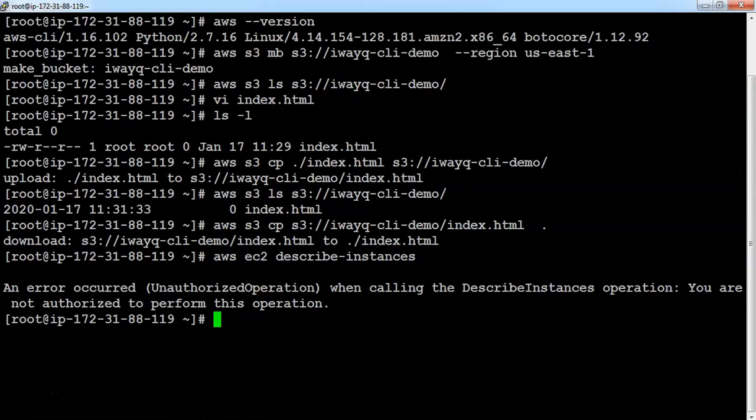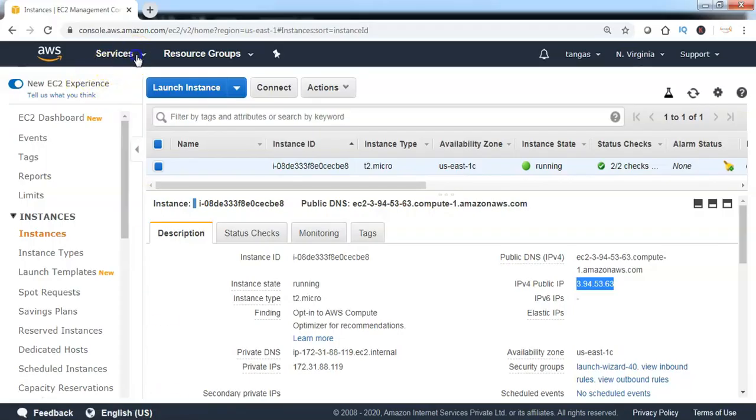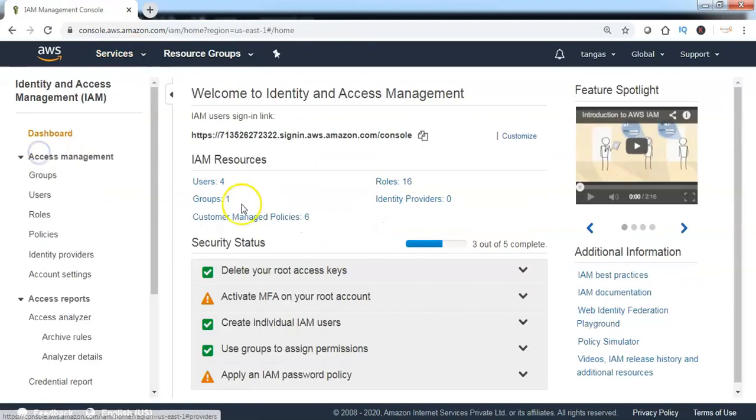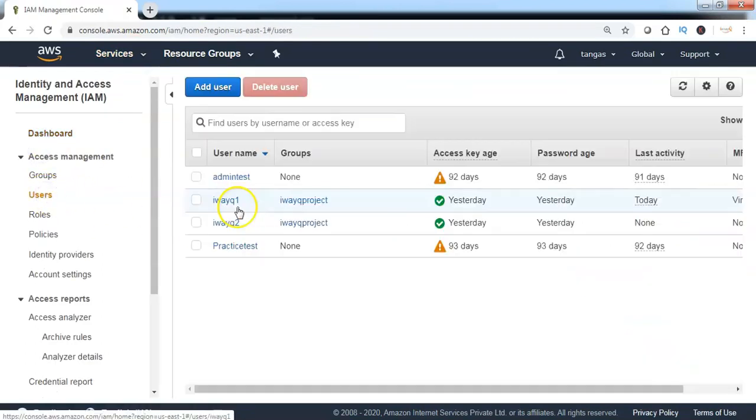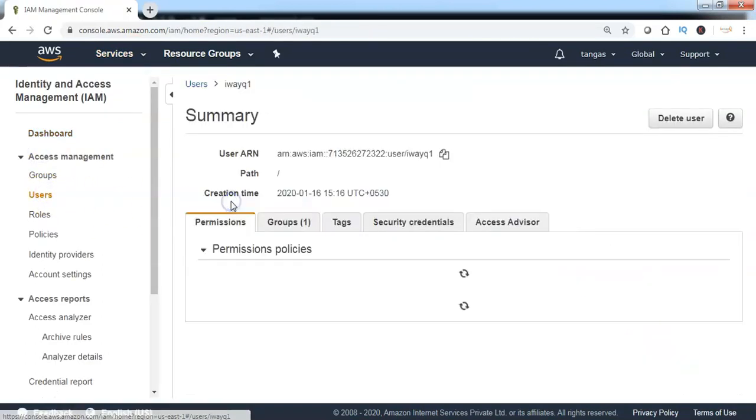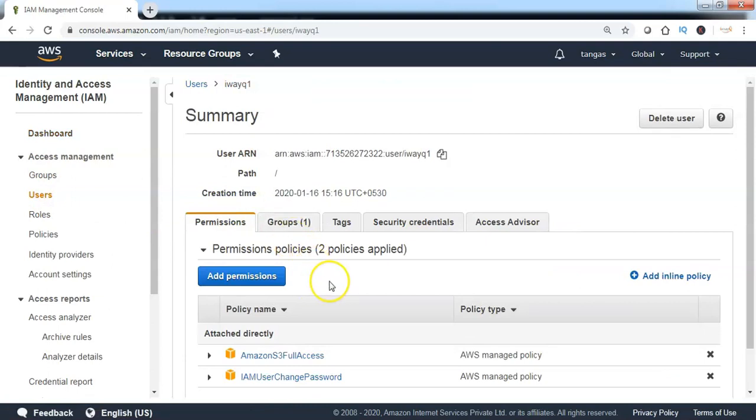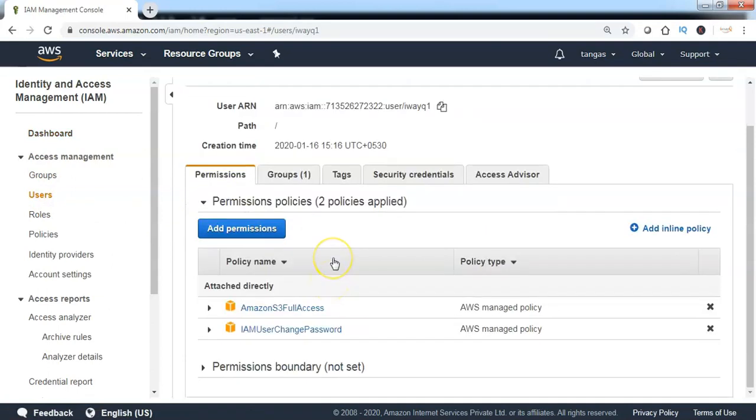When you go back to the AWS Management Console, go to the IAM service, go to Users, and go to the IAQ1 user, and look at the permissions, this user is currently associated with only the Amazon S3 full access policy. Hence, when you use the access key and secret access key of the IAQ1 user, those credentials will allow you to access only the S3 service.